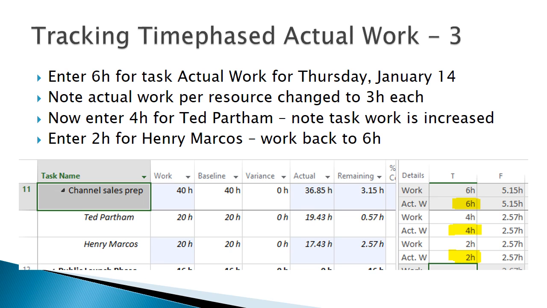We can change the work for 1 day for the task to 6H and split the work as 4H and 2H between the two resources. The overall work on the left-hand side remains the same, but we have recorded the daily actual values for the first day of the task. Actual and remaining work are adjusted accordingly. We can continue to enter actual work values like this day by day for the entire project if it is important for us to do so.